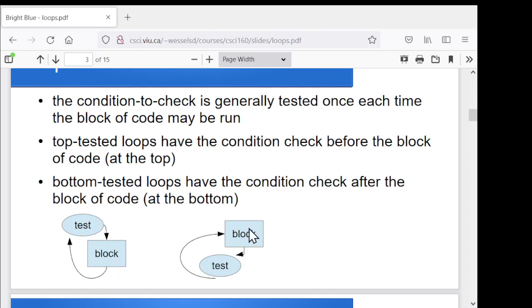And then the other idea is we do the block of code first, and then test afterwards to see if we need to go back to the beginning and do the block of code again. Very similar ideas, it's just where the actual test condition is placed.